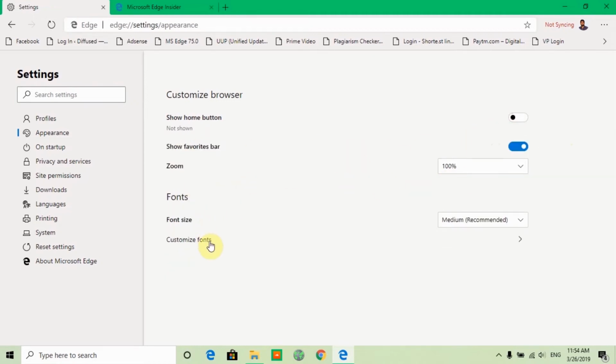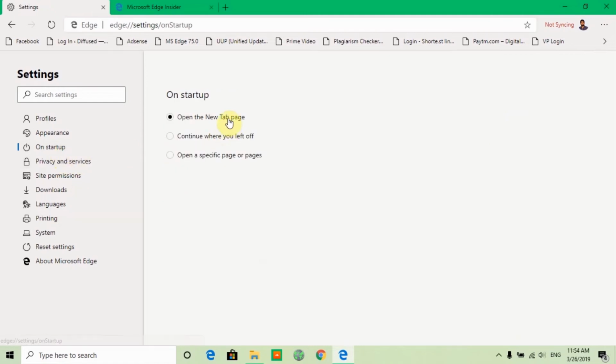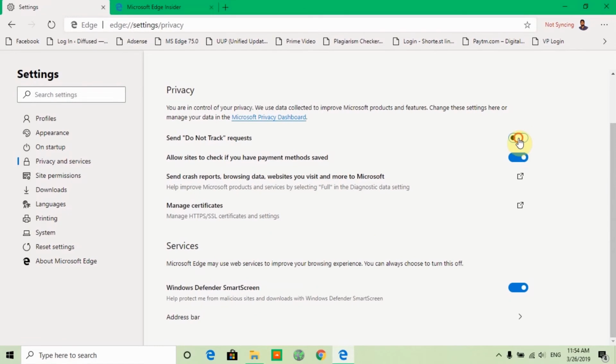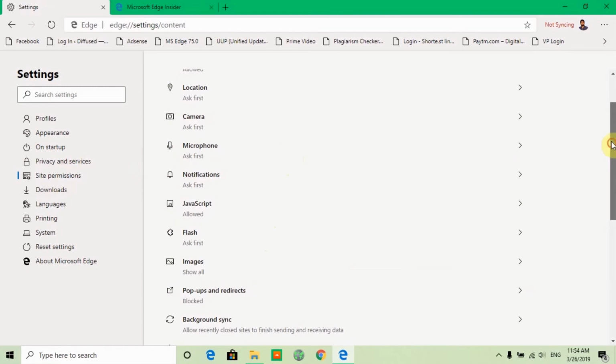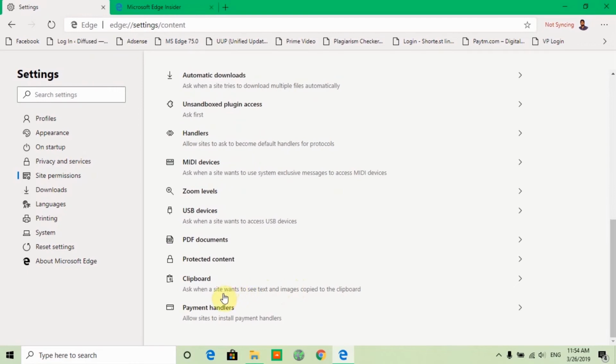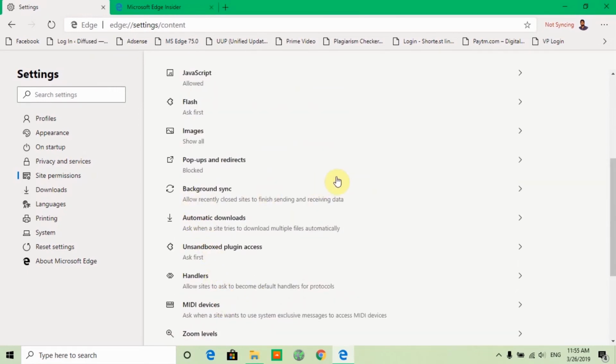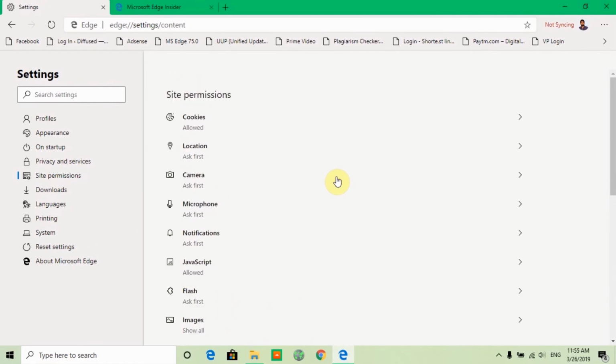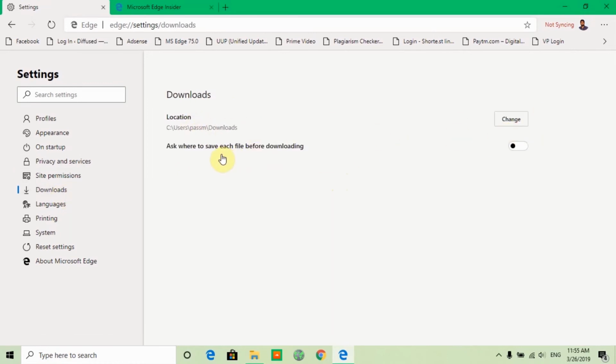We have all the common features here. On startup, you can choose to continue where you left off, or open a specific page. You can send a do not track request, you can turn that on. In site permissions, you have more granular controls. If it were on the old Edge, it was not possible. Now we have granular controls, and in future we'll get the sensors. You can block the sensors also, that's possible in future. In Downloads, you can set the download path, and you can turn this on to ask you every time where to save when you download a file.